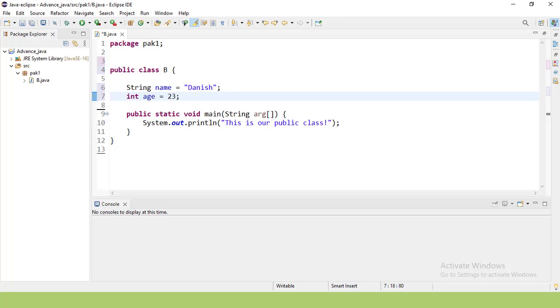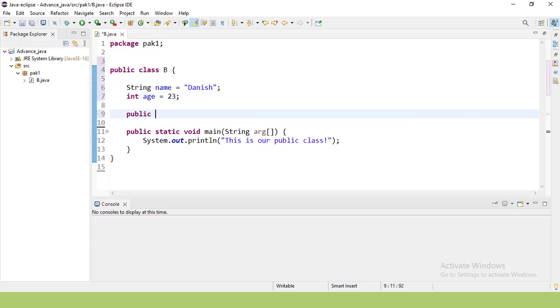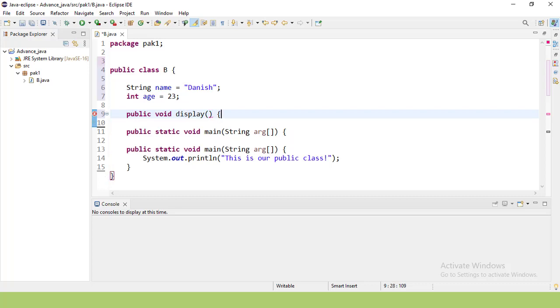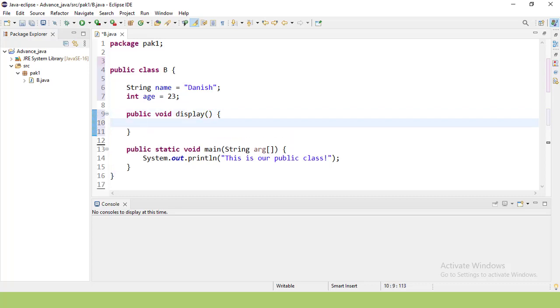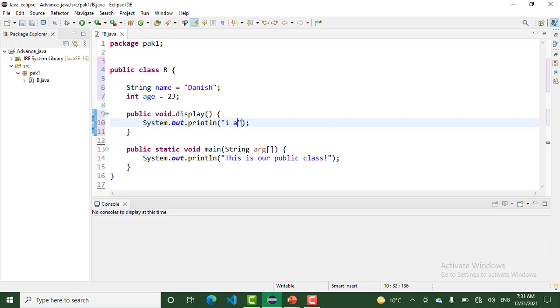I declared two variables in this class. The first variable is string name and the second variable is age. The age type is integer and the name type is string. Public void display. I create a function or method. Public void display means that is our class method. I want to print another.